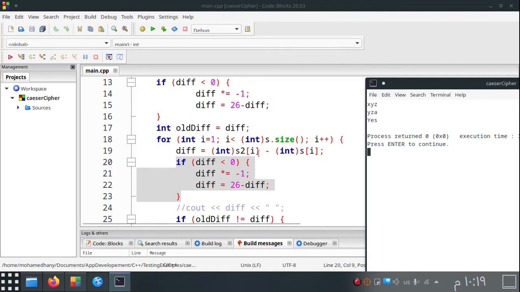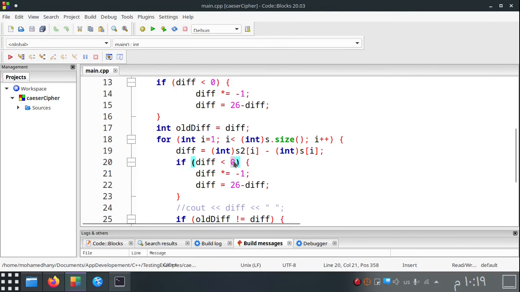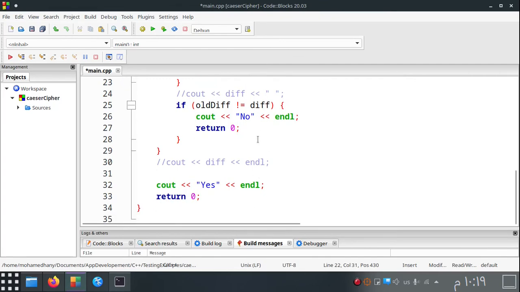So, all we gotta do is, if it is negative, which right now it is, negative 25, we're gonna multiply it by negative 1, which is going to make it a positive value. Negative 25 times negative 1 is gonna make it 25, a positive value. And then we're gonna make 26 minus 25, it's gonna give you 1, which is correct. The difference between Z and A is just 1. And so, our program outputs a correct result.